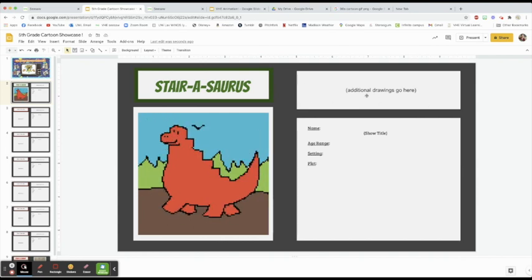All right. So there's a section right here that says additional drawings go here. I want you to include some drawings that you've created. It kind of gives a nice contrast between the pixelated animation and something that's hand-drawn or done with pencil. So I actually came up with a few sketches of things that I wanted to include in my cartoon show. And I'm going to put that image into this slide deck.